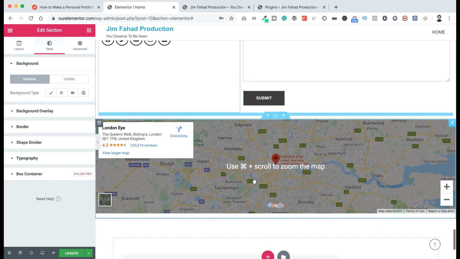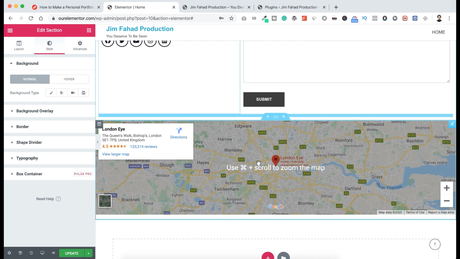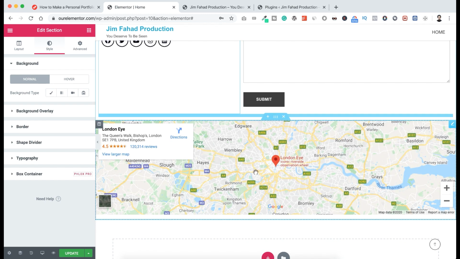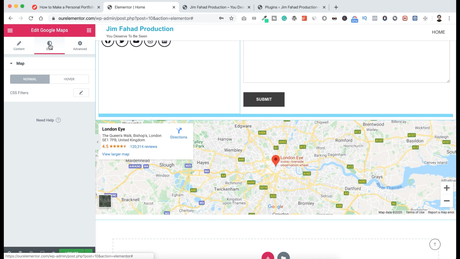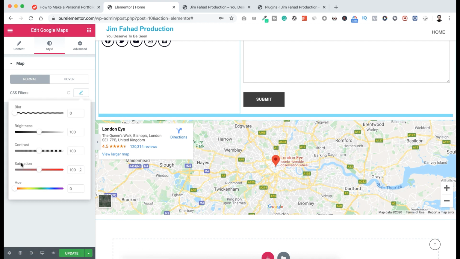Also, I want to show you another thing. If you want to make this Google Map black and white, you can do that. So let's click on this pen icon and go under the style tab here. Here you can see the CSS filter. Let's now click here. And if you reduce the saturation here to the very left, it now becomes black and white.